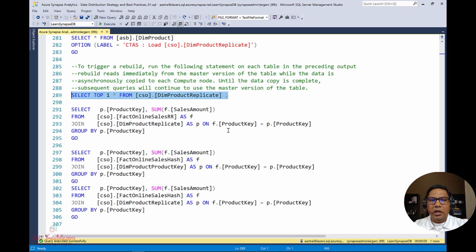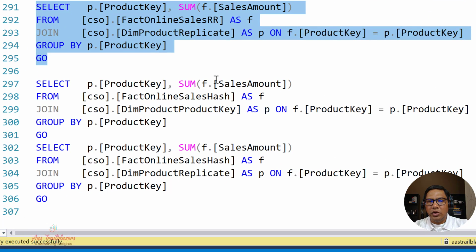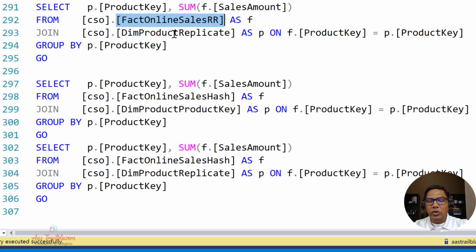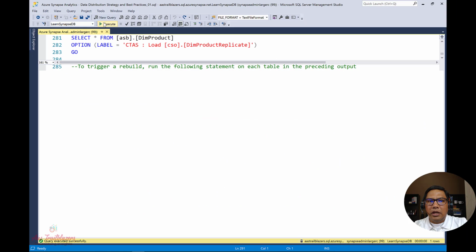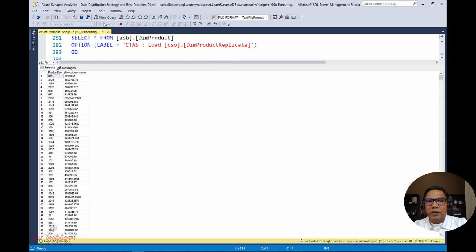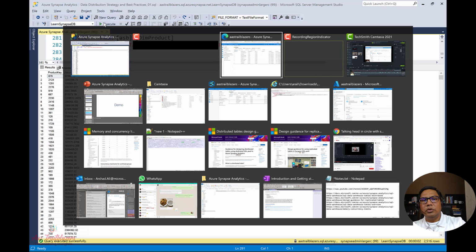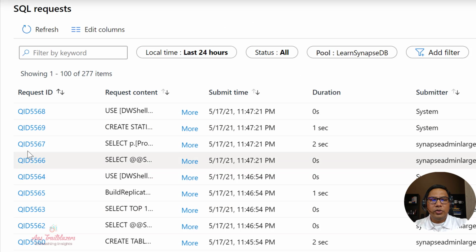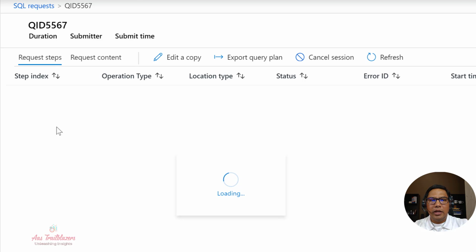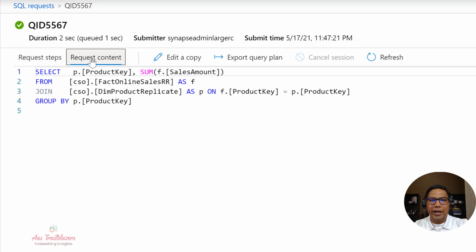Now next, I'm going to run the same query as the previous one, but this time I'm going to use the dimension table which is replicated, and the fact table remains as is from the previous one. If I execute this and go back to Synapse Studio, we can select the query that we just executed and look at its query content, and this is what we see.